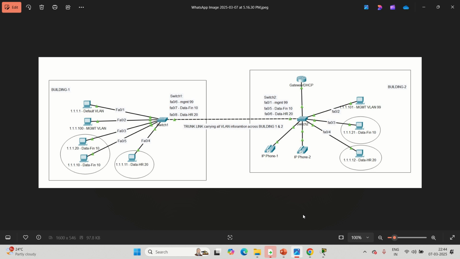Hello friends, welcome back. So we have seen so far the types of VLAN in our previous videos. We have seen default VLAN, management VLAN, data VLAN, voice VLAN, and also native VLAN. So we know now how to configure these VLANs on your layer 2 network. In this video we are going to see what we mean by inter-VLAN communication.